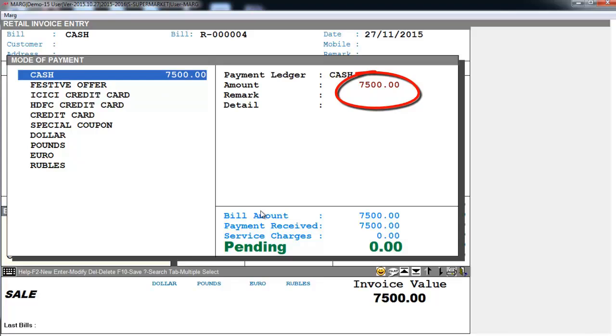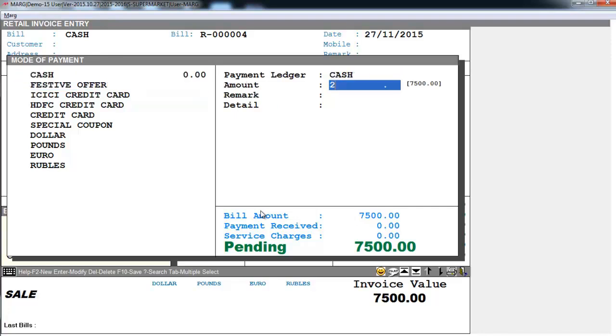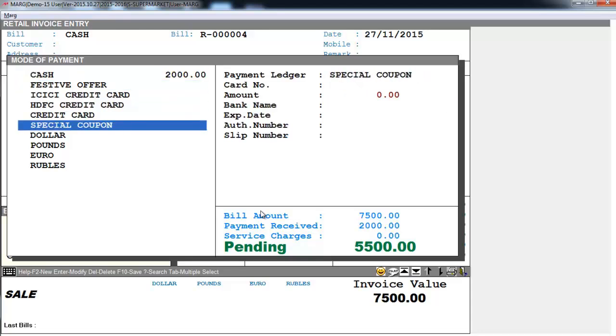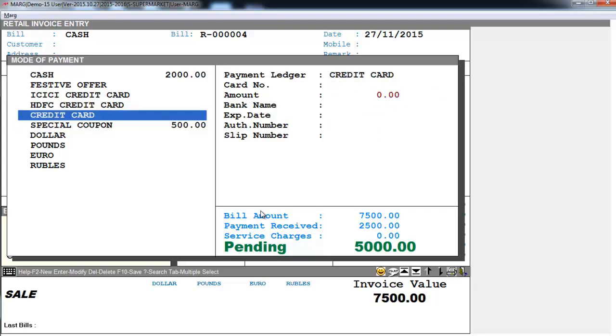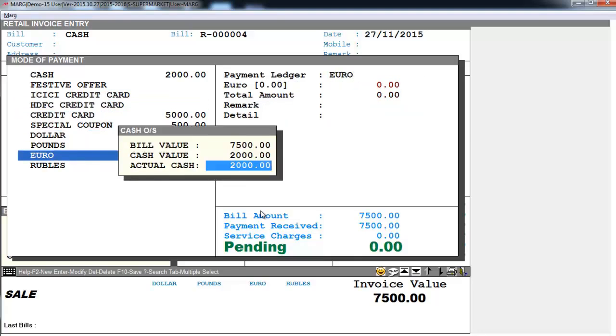Now you see the total bill is 7,500. Now suppose your customer has done payment of 2,000 in cash. So you will select cash and feed the amount here. Now suppose you have issued special coupon. So you will select special coupon and define coupon number. Then press enter. Suppose 500 is offered against this coupon. Then press enter. You can also receive payment through credit card by defining the credit card number and define amount, bank name. So you can receive payment in multiple modes. Simply you will press the End key and save this.